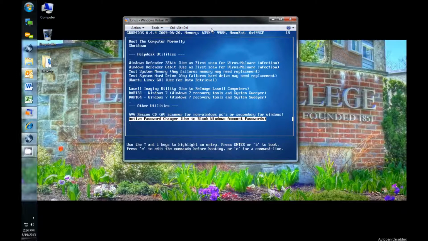Active password changer, pretty straightforward. Definitely want to verify that the machine you're using that on is definitely the client's machine, so check their ID, etc. You don't want to just be using that on any machine that comes in.